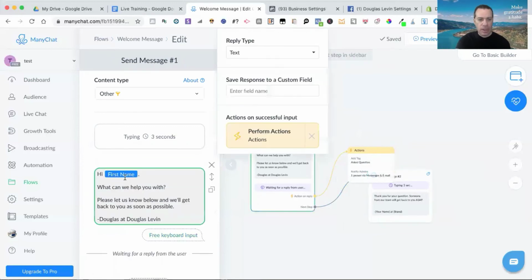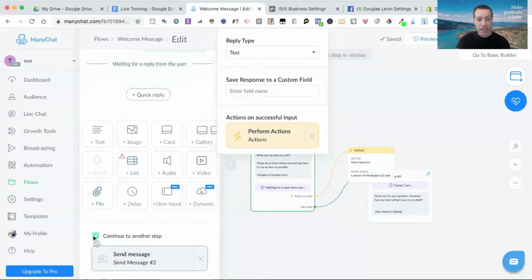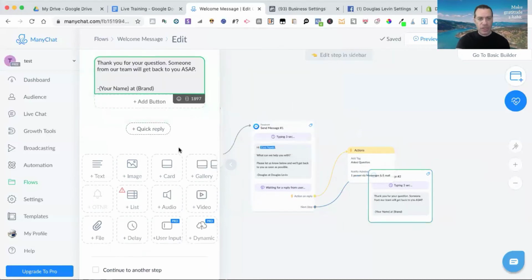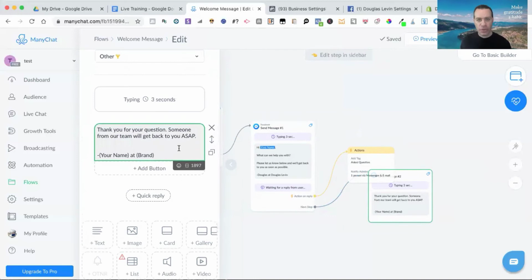So here, you see I would want to say it continues to another step. That's what it is right here. I click on that, and then I drag from next step over to my new message, which is right here. It's just a confirmation message saying, thank you so much for your question, we'll get back to you. That's all it is.